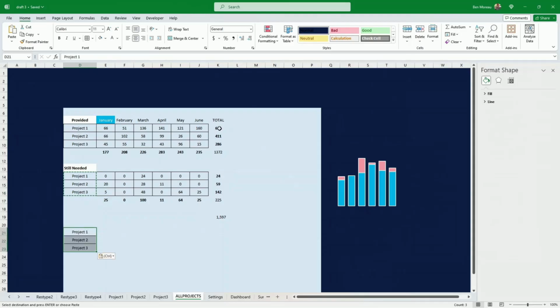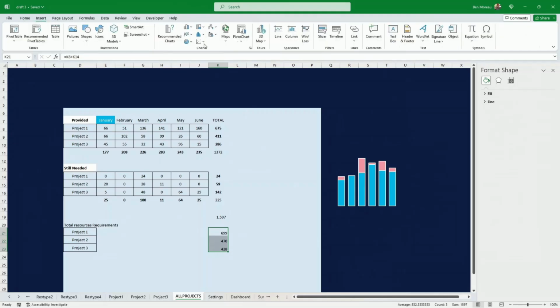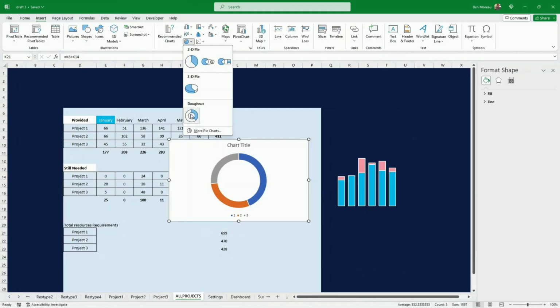I can get what has been provided and what's still needed for each project. What has been provided and what's needed. And I drag that down. So here I can just put total resource requirements. I can tidy all that up later on. So this is just those 3 things. And to compare, we can just take a pie chart this time, or another donut maybe. Just another donut.